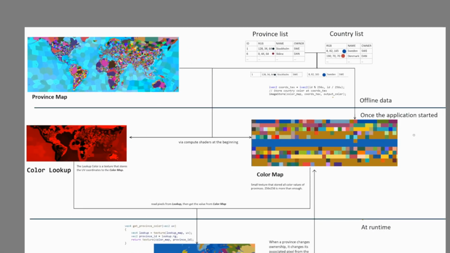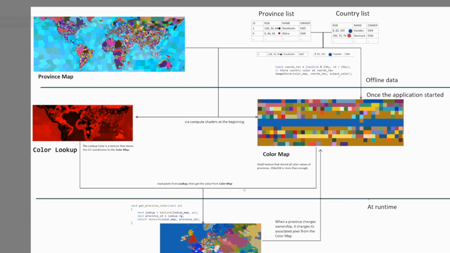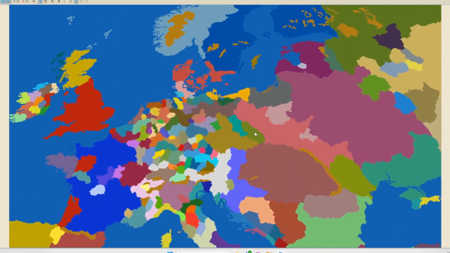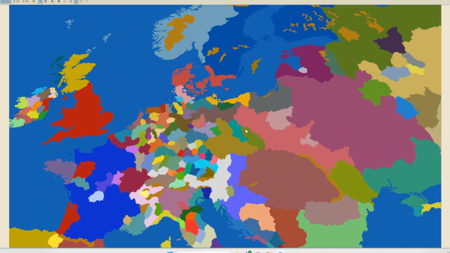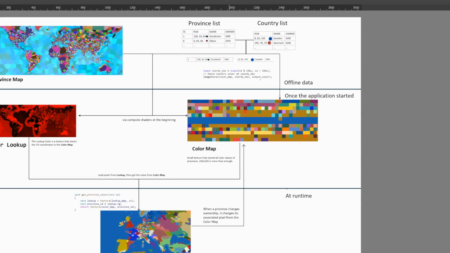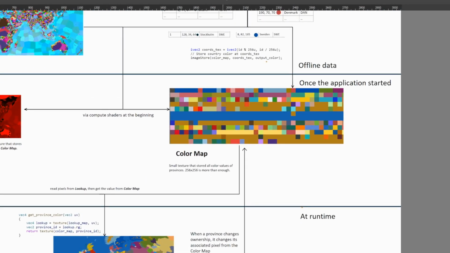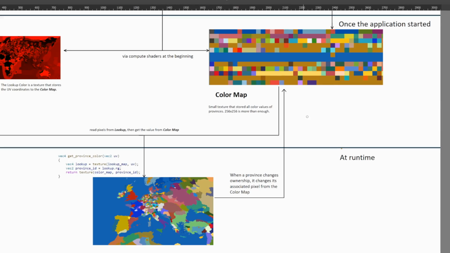Then in the second section we got once the application started. This means we need to generate this once, more or less. The color map can be updated at runtime. So if I control left click on a country like this and then click again, you can see that I can assign these provinces to this country. Even though they were in other countries, I can reassign them like this. And this requires taking this color map, getting the pixel that is associated with that particular province and changing its color.